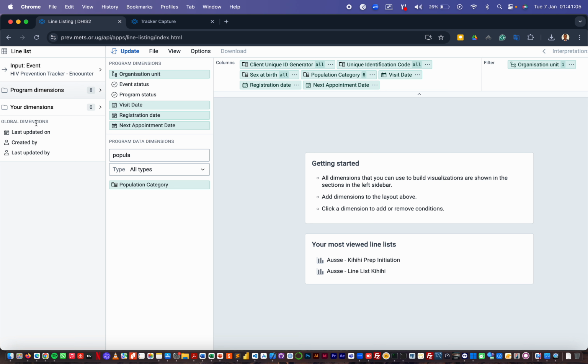And then we have the global dimensions. These are just to give you additional features for your extracts of data. As an example, you see we have last updated on, created by, last updated by. This will give you the date when it was last updated, who created that particular event in the system, and who last updated it in the system as well.